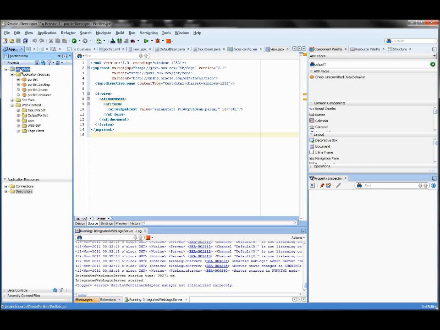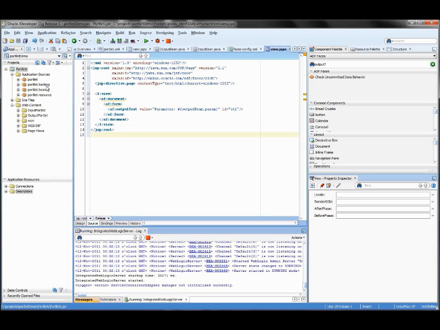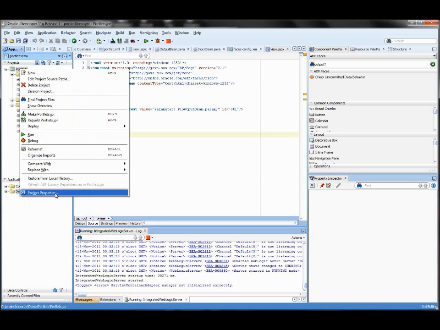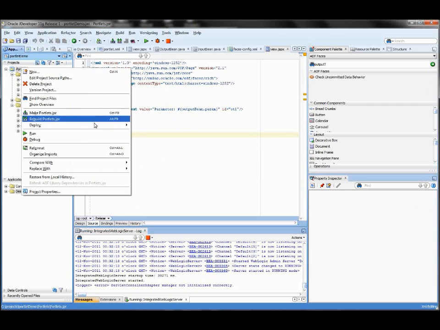So let's deploy it. Right click on your project and say, oh wait, just one more thing. First we are going to change the context root of our application. So right click on the project, say project properties, Java EE application, and remove all this from the context root, so it's a little bit smaller, that's easier, because this will be added to the URL to register the producer. Alright, and now we can deploy it.